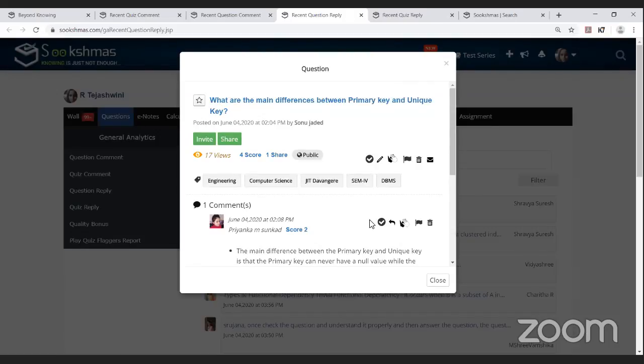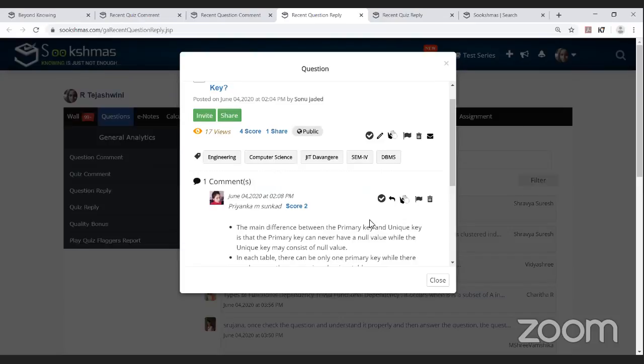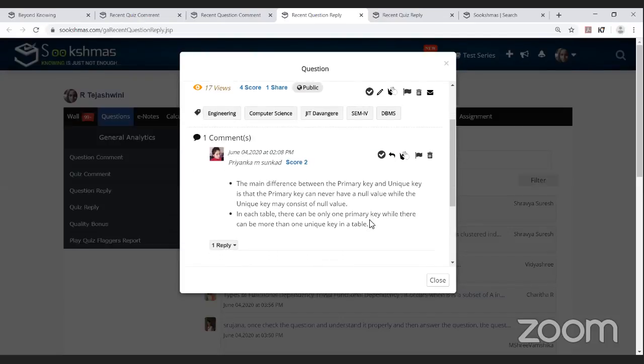Okay. So the question is, what are the main differences between the primary key and the unique key? Question by Sonu Jaded. Priyanka's answer: the main difference between them is that the primary key can never have a null value, while the unique key may consist of a null value. In each table, there can be only one primary key, while there can be more than one unique key in a table. So we can see the reply given by Shravya.